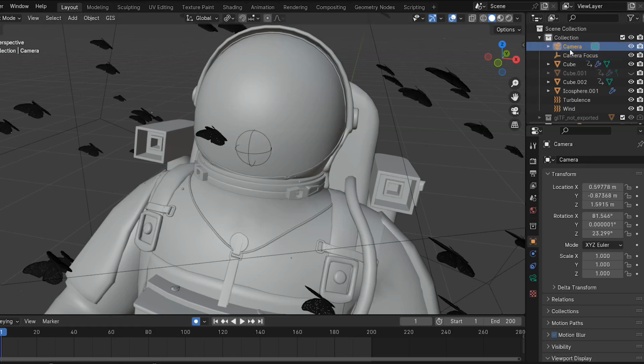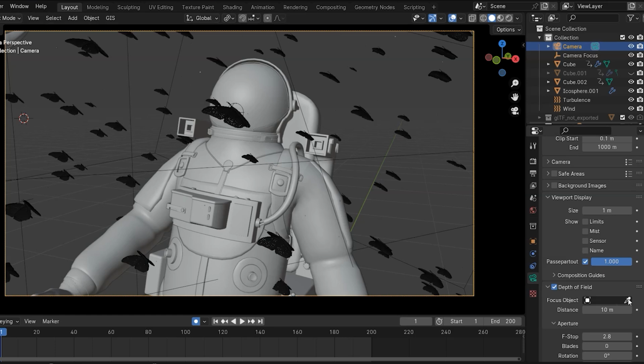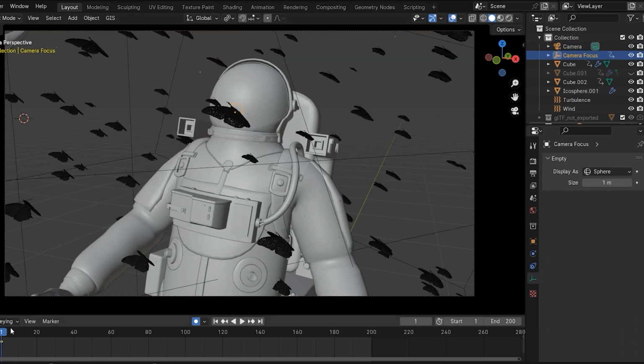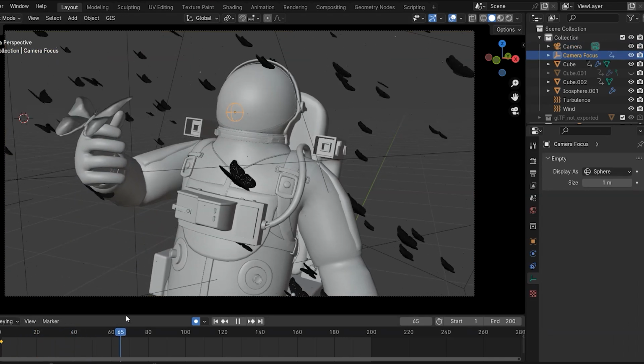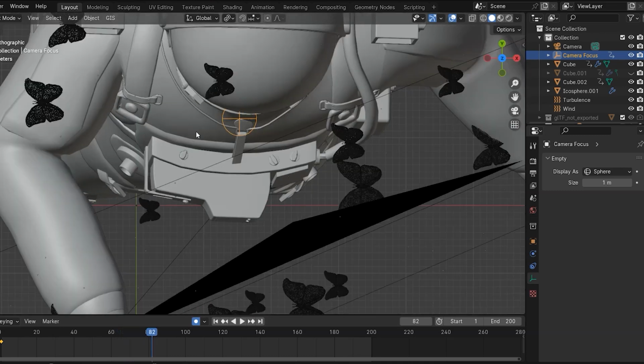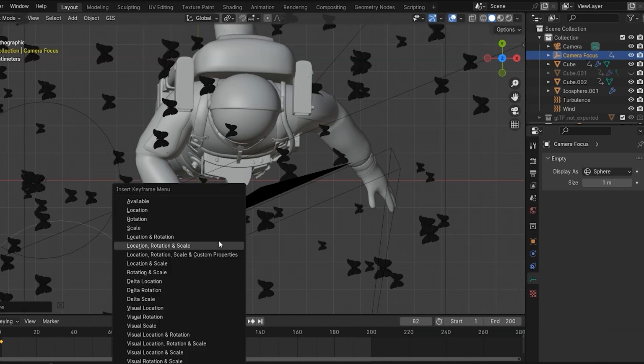So select the camera, go to camera panel, enable depth of field. Then click on this eyedropper and select the camera focus. Then with the camera focus selected, press I to make a keyframe for location. Now move forward the CTI almost to the frame when the butterfly lands on the finger, and move the camera focus to the finger and make another keyframe for location.